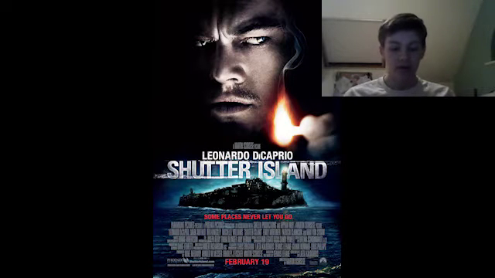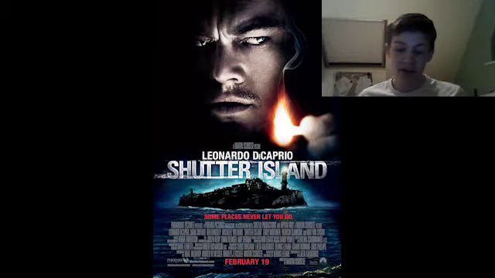Shutter Island, starring Leonardo DiCaprio. This film poster is very dark. The background of the film poster is utter blackness. This can connote that the film is going to be dark, and you cannot see the plot as it comes with all the plot twists.